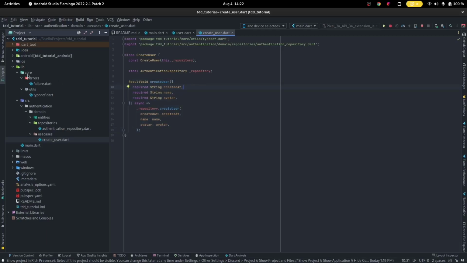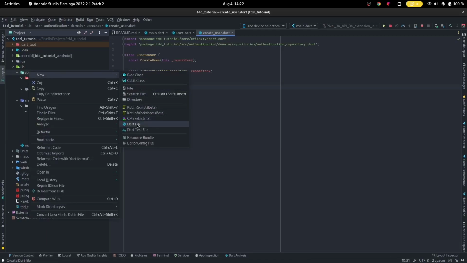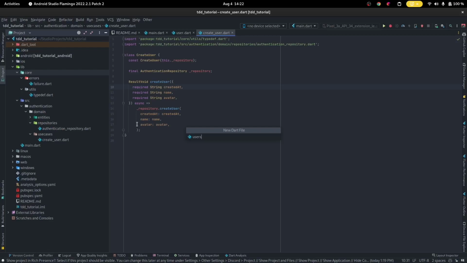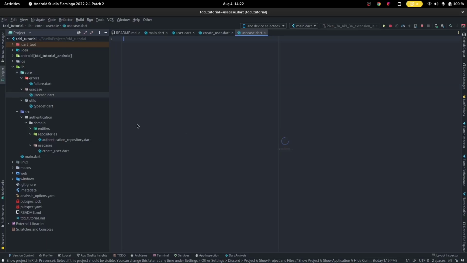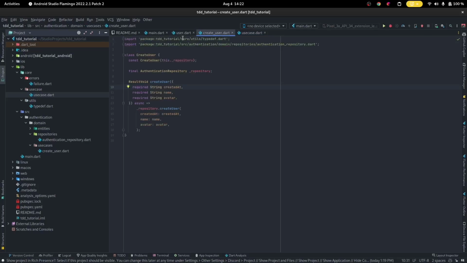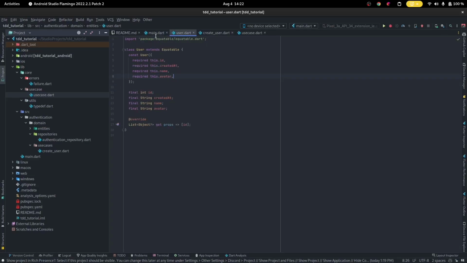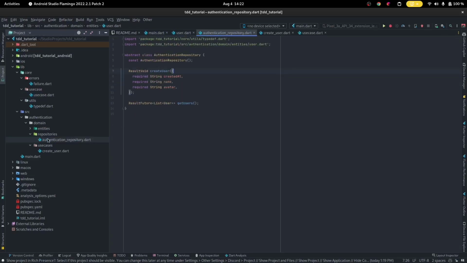So in that case, we can go into our core, create a new Dart file, put it in the use cases folder, and create use_case.dart. All right. So now we could have two different types of use case, right? We can have a use case that has parameters, and use cases that don't have any params. So let's go to our repository. We can see this use case has params, and this one doesn't.